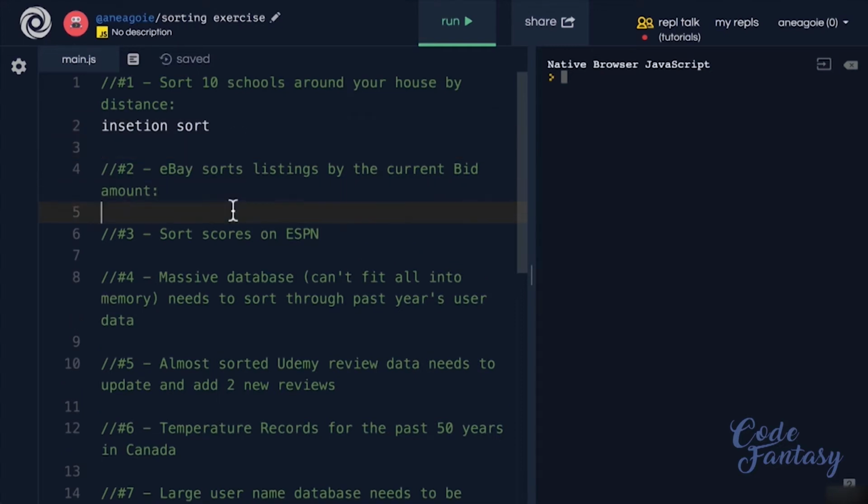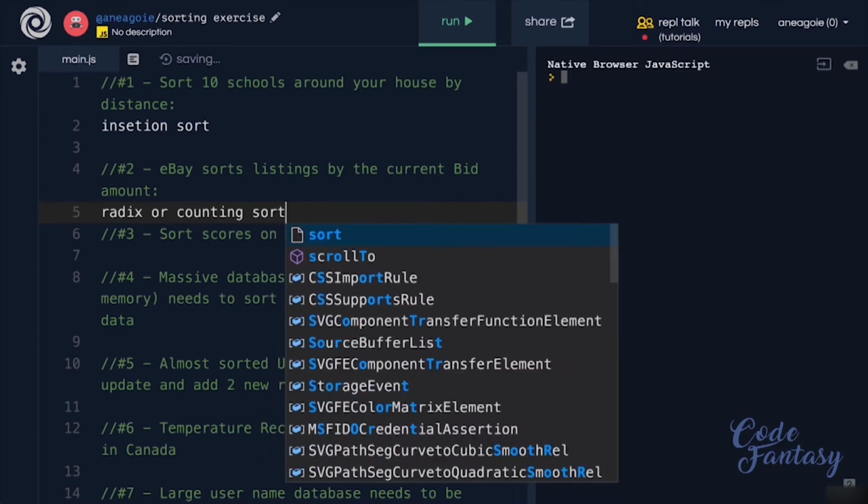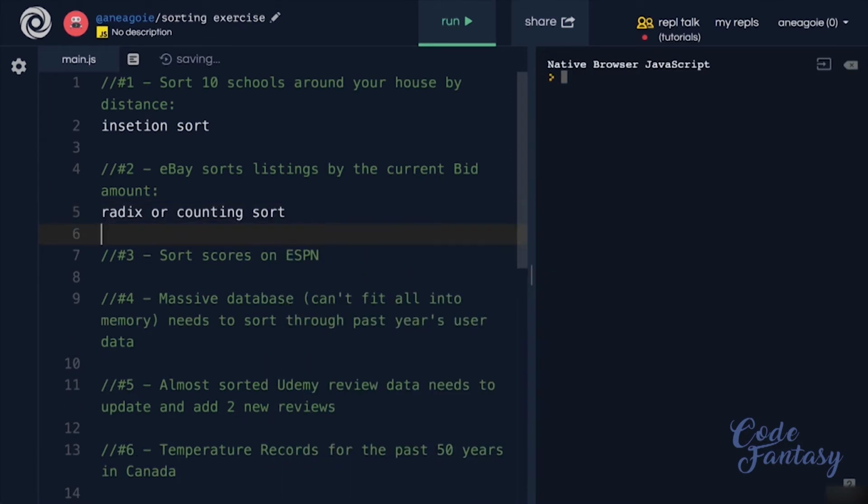What about this one? This one's a tough one. eBay sorts listings on their website by the current bid amount. So what would you use for this? Well, for this, I would actually use something like radix or counting sort. Because a bid is usually a number between, let's say, $1 to, let's say, $50,000. Probably even less when it comes to payment on eBay. Let's say $1 to $100.